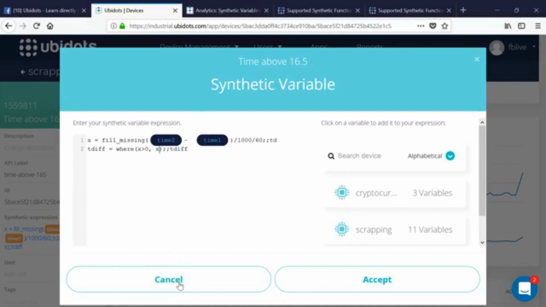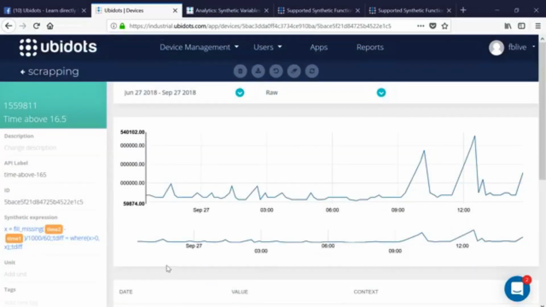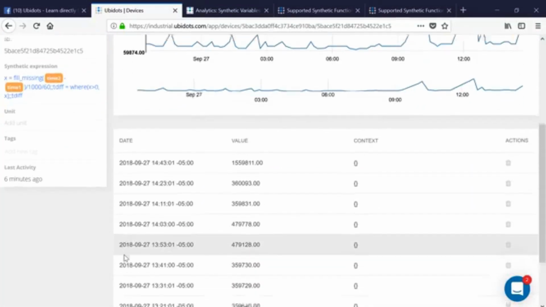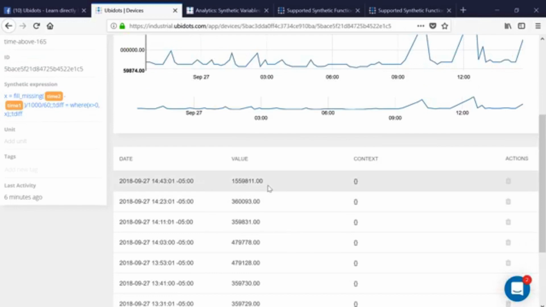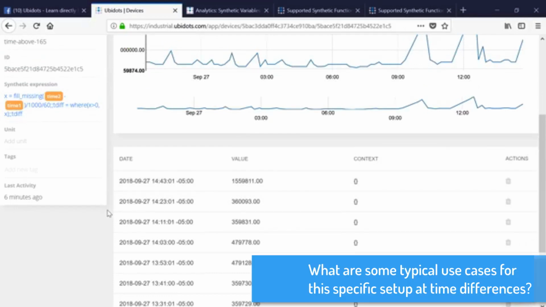I'm going to cancel here and show you the results. That is why we're here. So for example, I've been having a question. Do you have a question? Yeah, of course. What are some typical use cases for this specific setup of time differences?